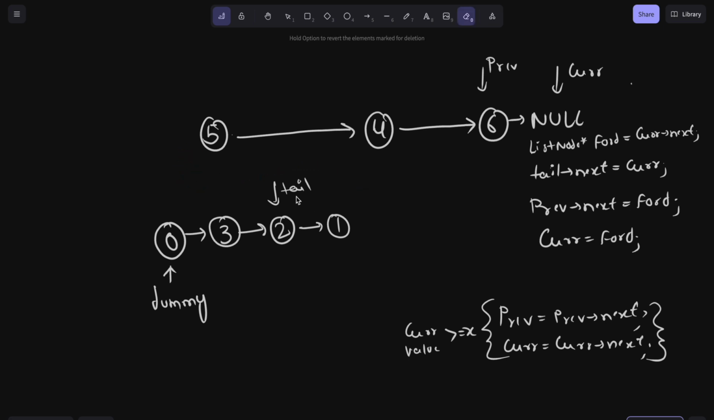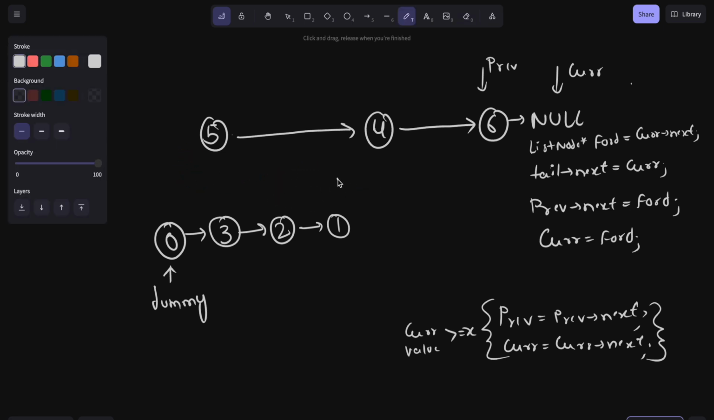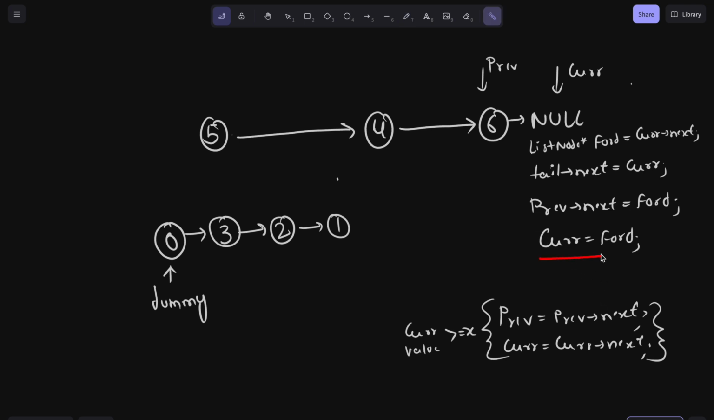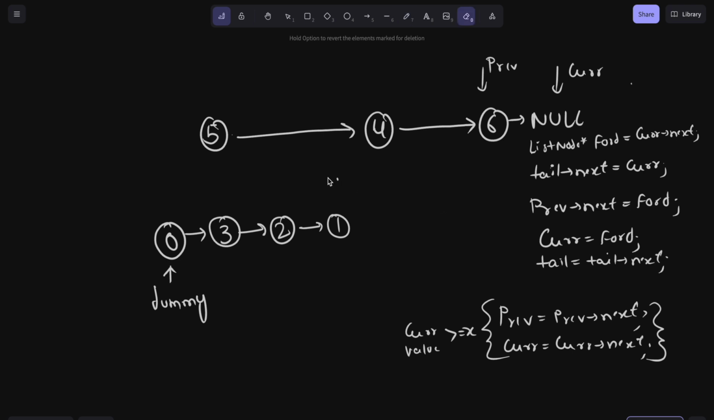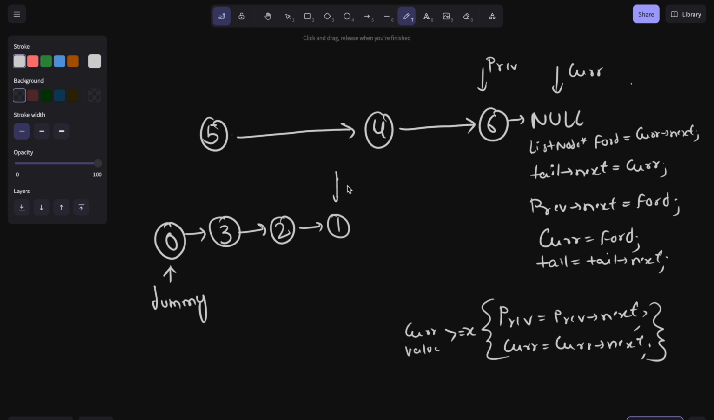So to do that, my tail always moves ahead. Like when you make the current equal to forward, you can simply move your tail also ahead in the same loop, so that your tail always points to the last node, because it's important. Okay, you got it.